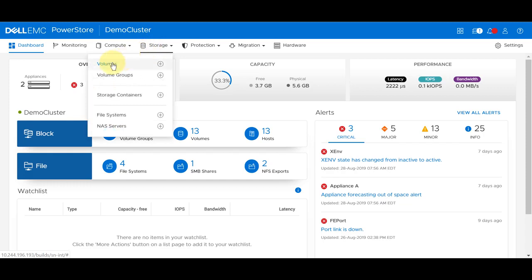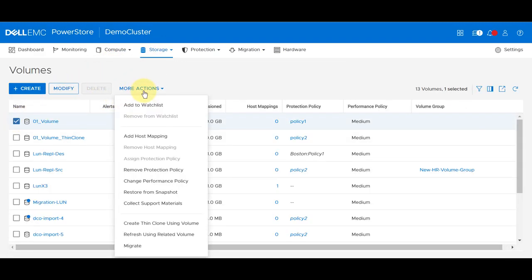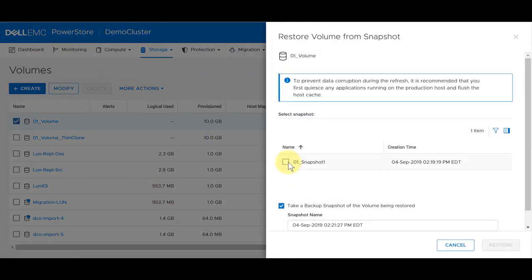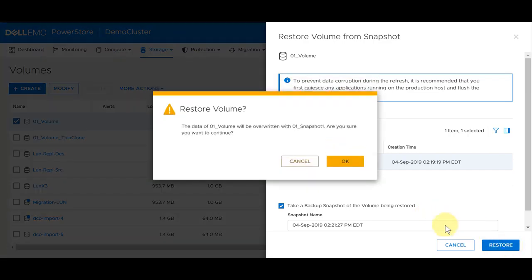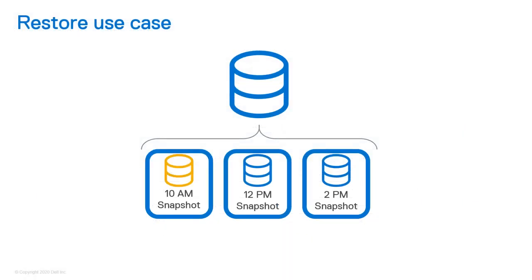To restore a storage resource, first navigate to the storage resource in PowerStore Manager. Select the checkbox next to the resource, then from the More Actions drop-down list, select Restore from Snapshot. Then, select the snapshot that you want to use to restore the data. You can use this operation to bring a volume back to a point in time before corruption happened.